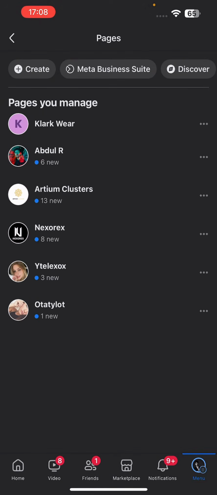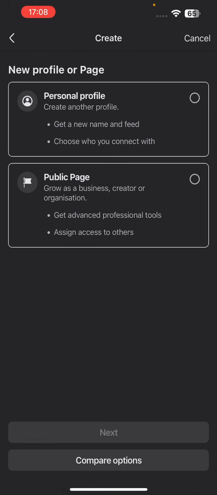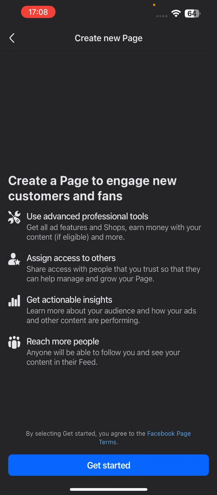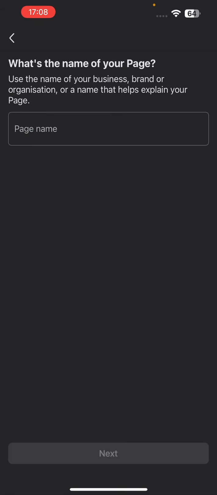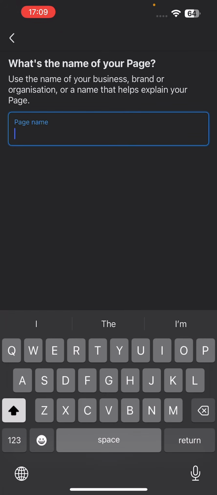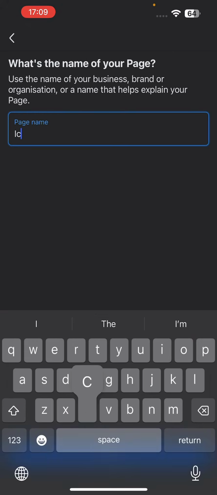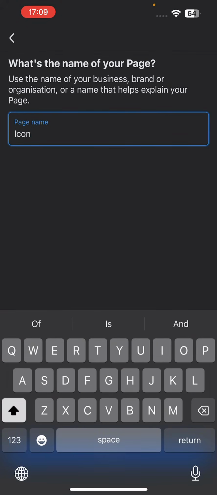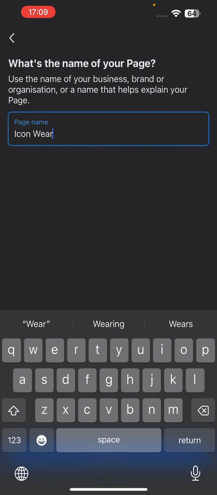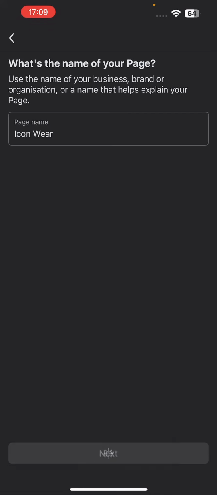Now click on create page option, and then it will ask you whether it's a public page or a personal profile. Click on public page, click on next, get started, enter the page name. I will just enter the page name and click on next.